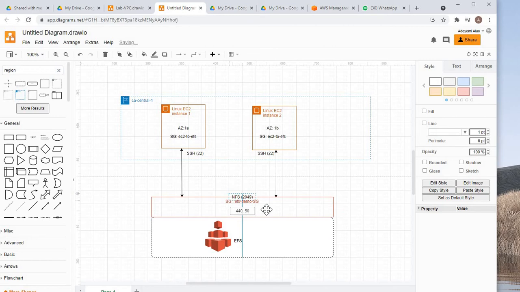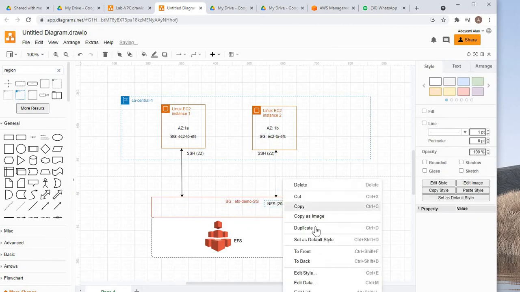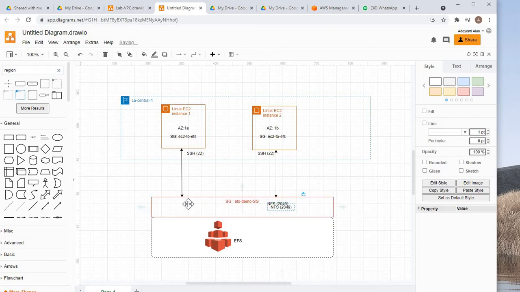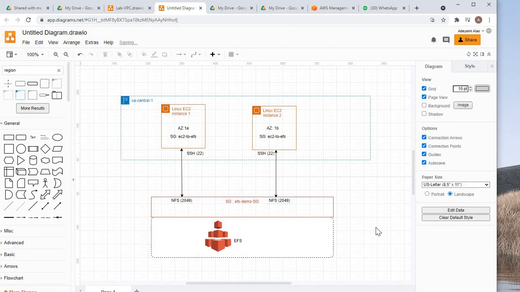We need all these inbound rules for these to work, because without these, our EFS system, elastic file system, will not accept any traffic from any of these two instances. So what we are trying to say is that EFS should only accept, using this port, inbound traffic from any of these instances.